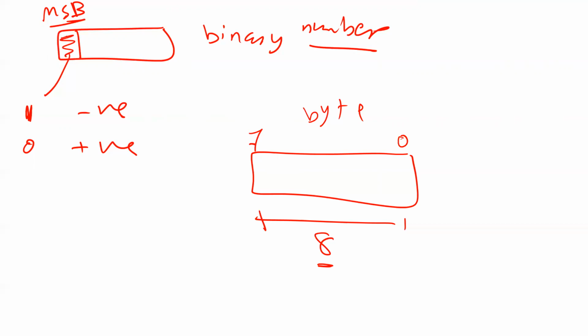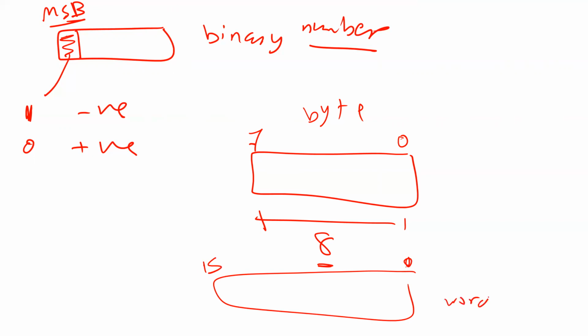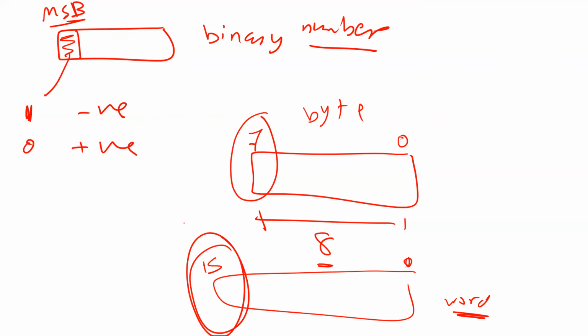So if you have a word, this is bit number 0, and the last one is bit number 15. A word. Is that okay? So here, the most significant bit is bit number 7. Here, the most significant bit is bit number 15. Is that okay, guys? Okay.